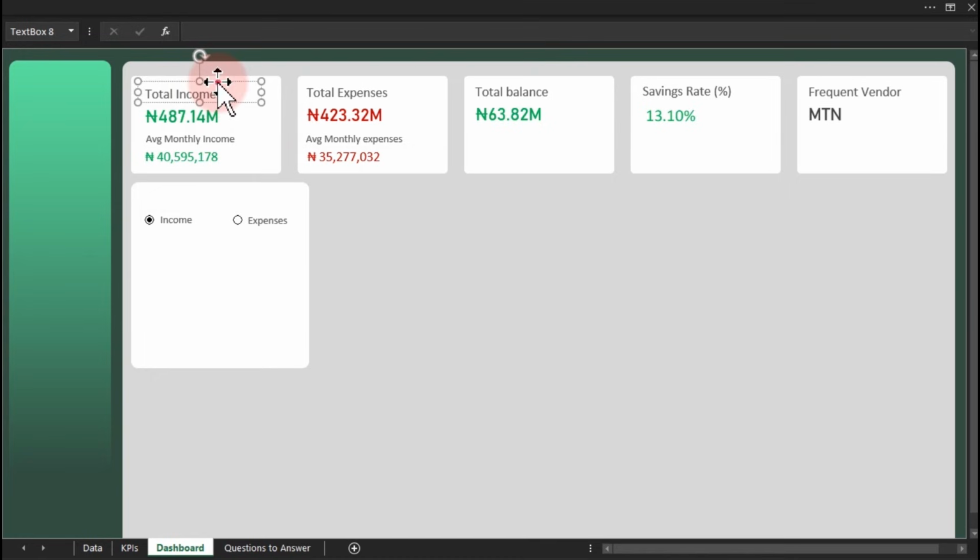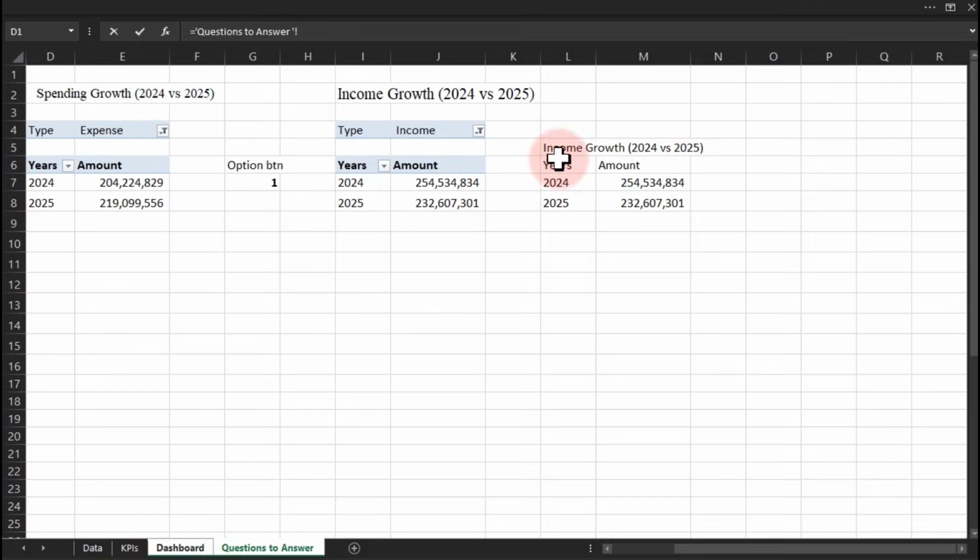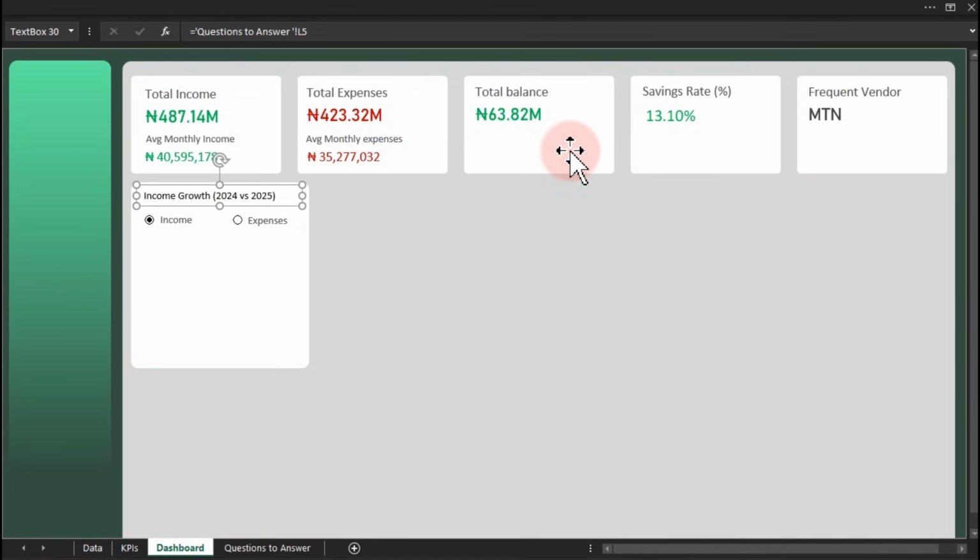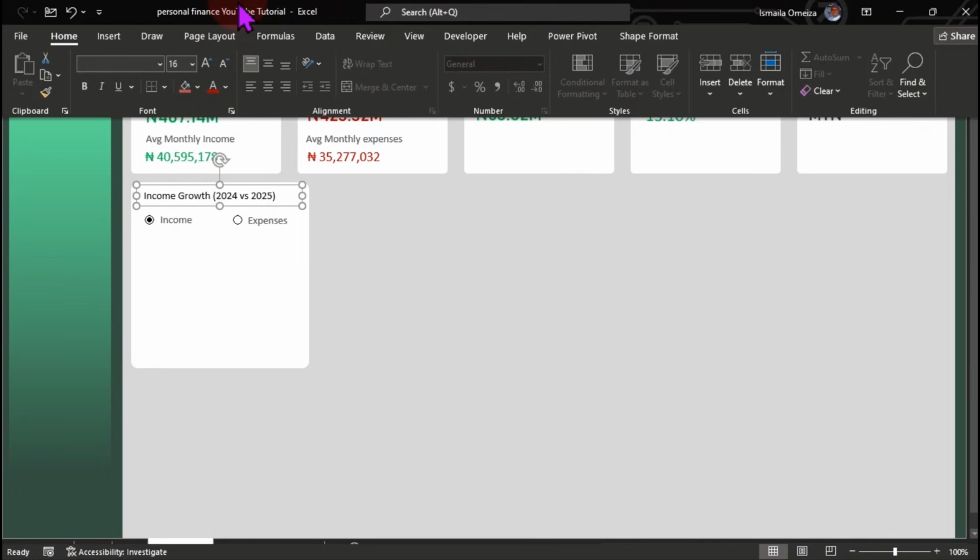Now let's quickly go back to here and get this particular card, a text box, and keep it somewhere around here. Once we have it here, stretch it. Let's put an equal sign here, and we'll pick it up. This is our dynamic title. Let's go with this.